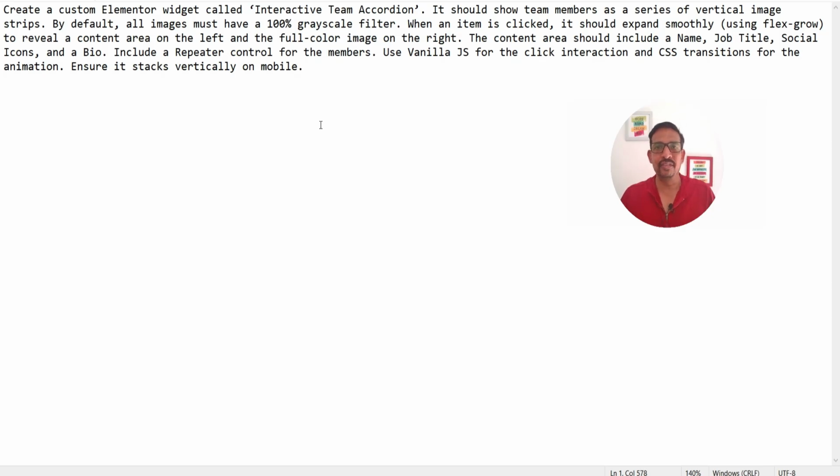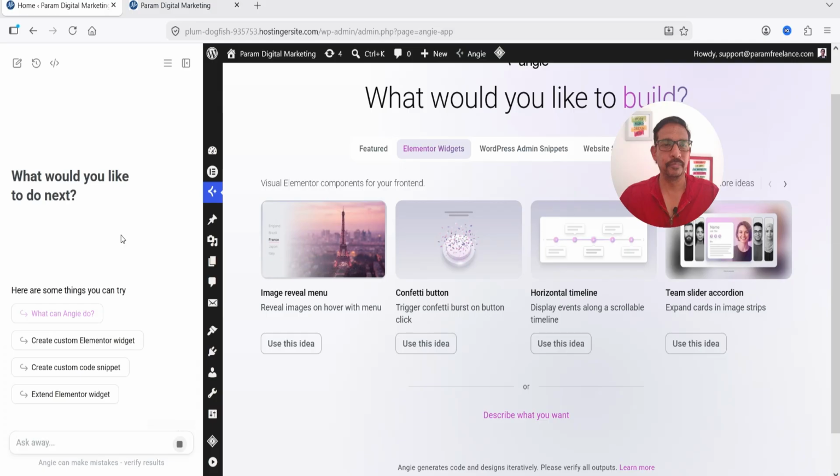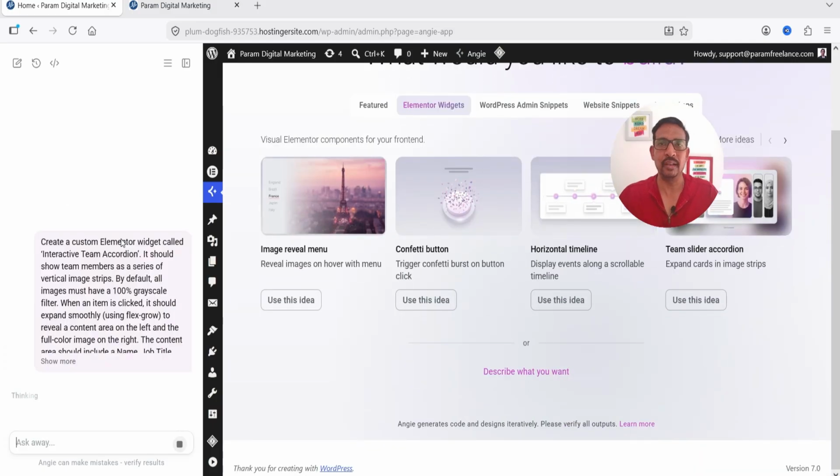If you want to customize this prompt, you can customize it. If you want to add any other feature, you can add additional features to this prompt. I'm going to keep it as it is and use the same prompt. So let's go back and enter the prompt. Now it is going to work on it. It is going to take 3 to 5 minutes to create the custom widget.